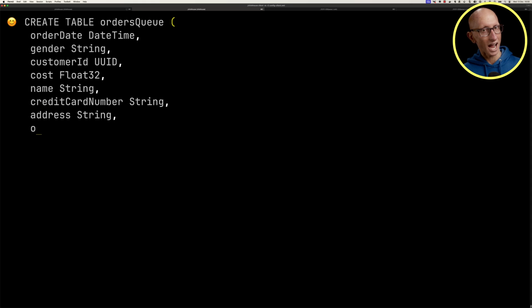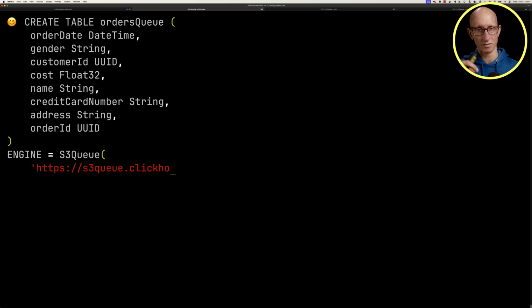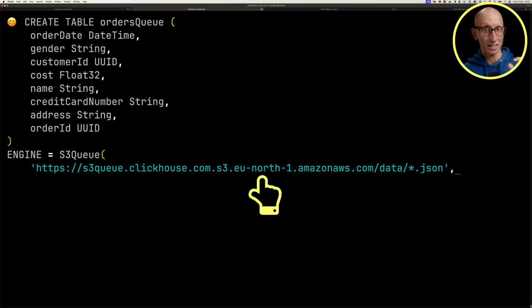Then we're going to set our engine to be S3Q, and then the first argument needs to be the name of the bucket and the location, and the suffix at the end will be like where are the files in that bucket. So it's going to be /data*.json. One thing to notice here, I've had to put the region into the name. This seems to be a common thing when trying to use the S3 API. So I had to put it in there because I'm not using the default bucket.